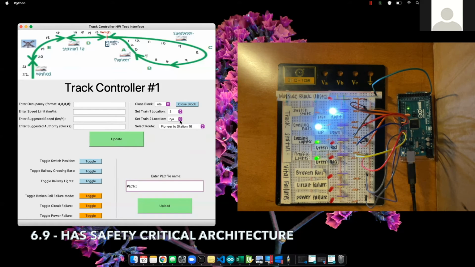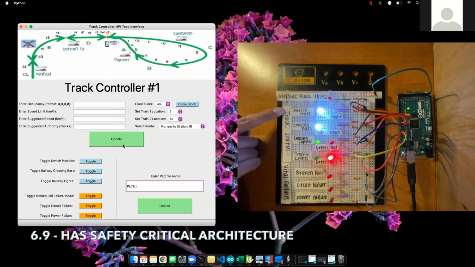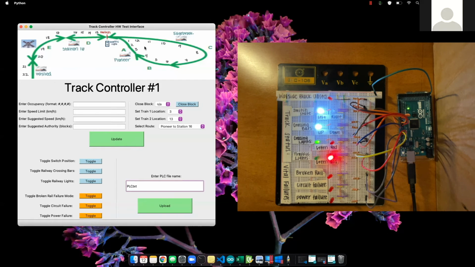However, if there was a train on block 13, you can see that the switch state here changed back to left. And so what this does is it forces the first train to wait at block 1 until the train at block 13 can travel to block 12. And so it's out of the way of the first train to avoid any collisions. So that is how our safety architecture is implemented.